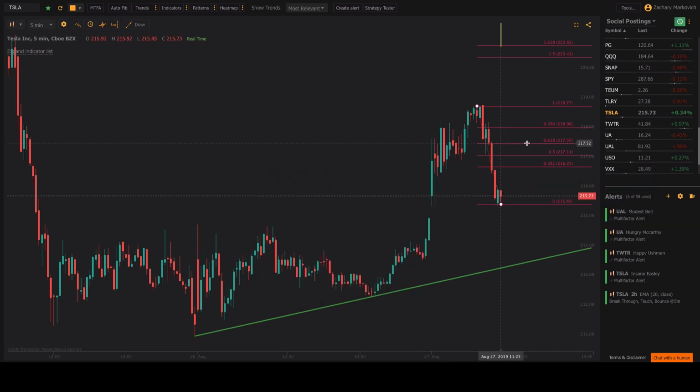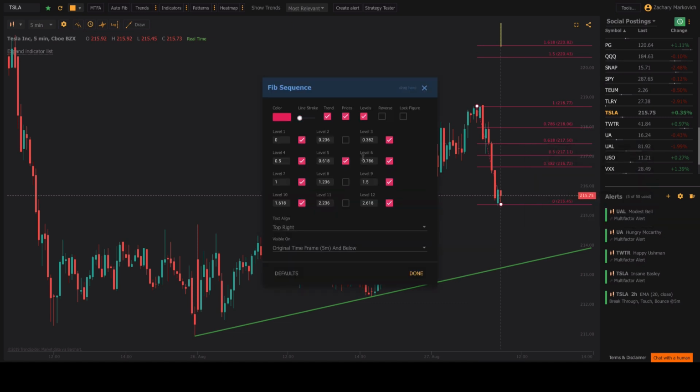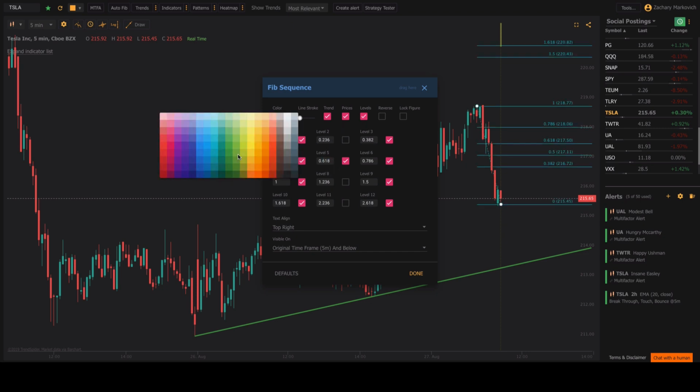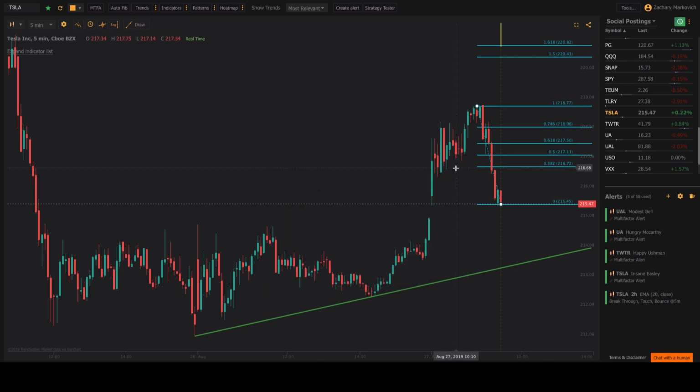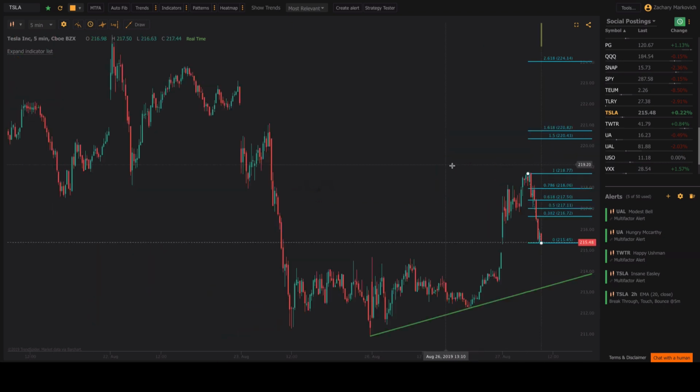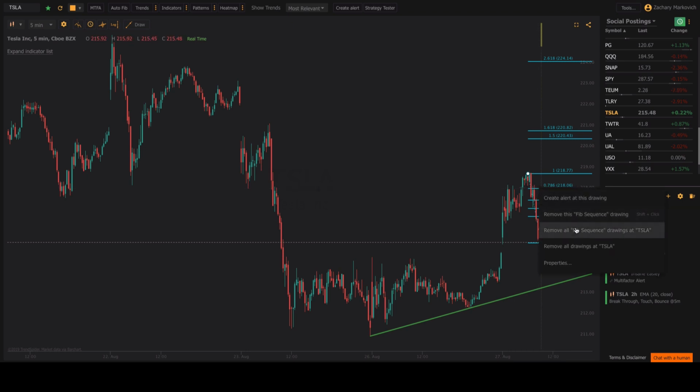You can also double-click or right-click and hit Properties. It's going to open up this fib sequence Properties menu, and you can edit the fib levels that are on your screen. You can go ahead and add levels, delete levels, edit the levels themselves, change the color of the lines, right? Change the thickness of the lines. And TrendSpider will save all these settings, so the next time that you draw these fibs, you don't have to keep on coming in here and re-editing the settings here. It's going to be all saved to your fib sequence. So those are the fibs.